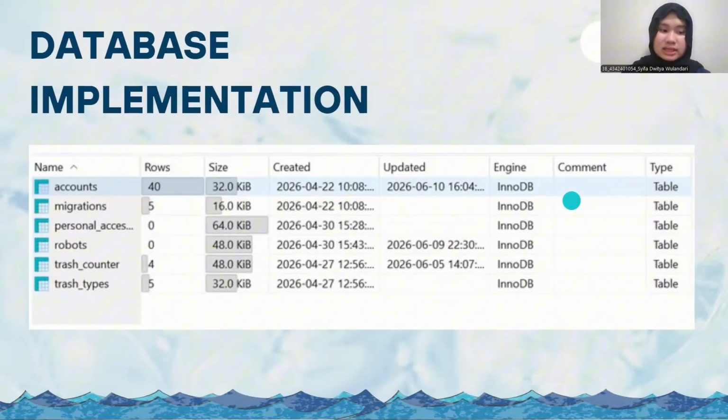And this is our database implementation. We use MySQL to store and manage the system data, including user accounts, robot data, trash types, and monitoring records. And this database supports the overall operation of our system.